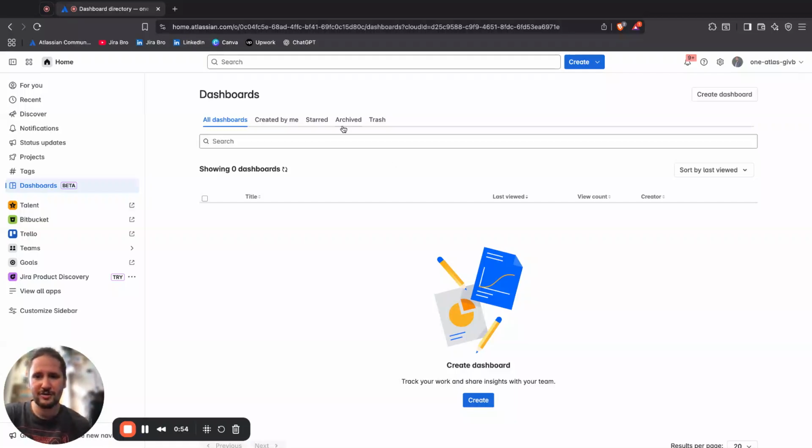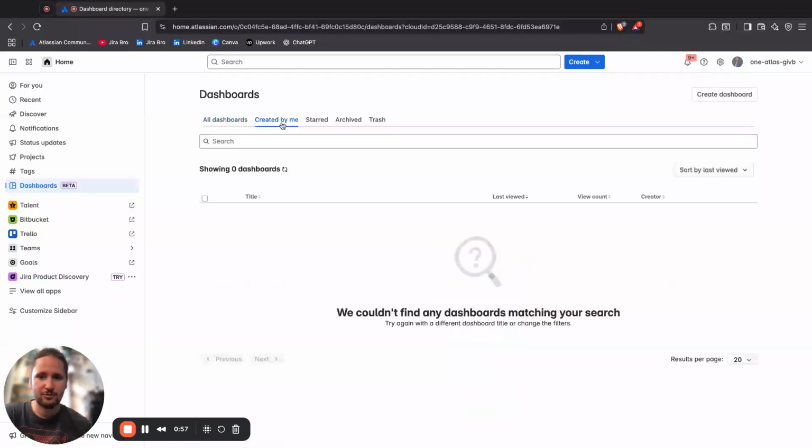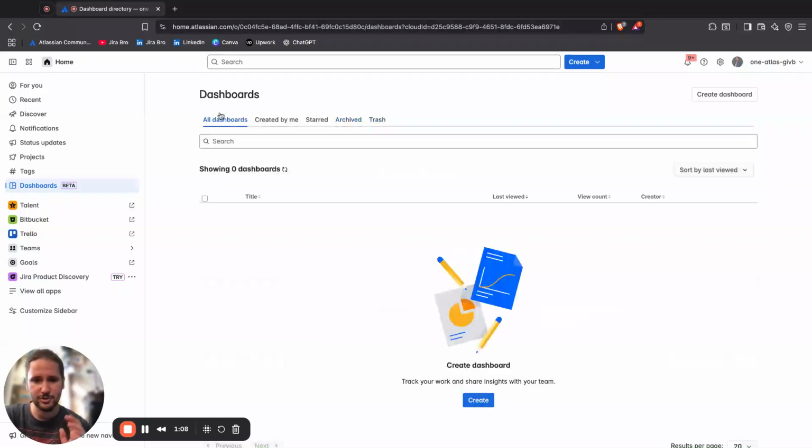So first of all, we have the old dashboard section. We have some dashboards created by myself, which are going to be starred dashboards, archived dashboards, and the dashboards that are going to trash. Now I want to make a distinction here. On one side, we have the Atlassian Home dashboards. On the other side, we have the dashboards that are within Jira itself. These two types of dashboards are not the same. All right, so let's clear that up first.